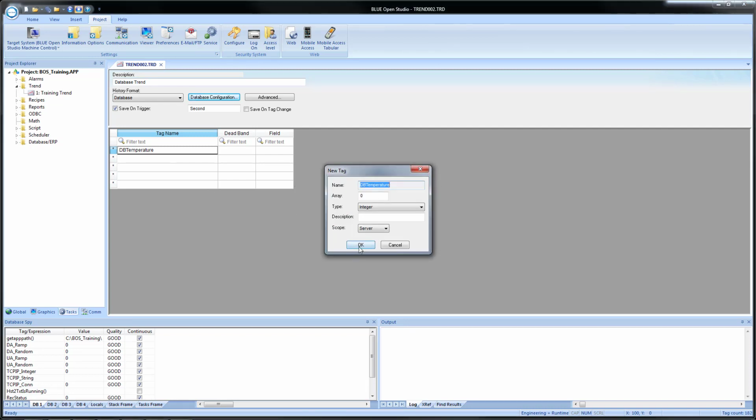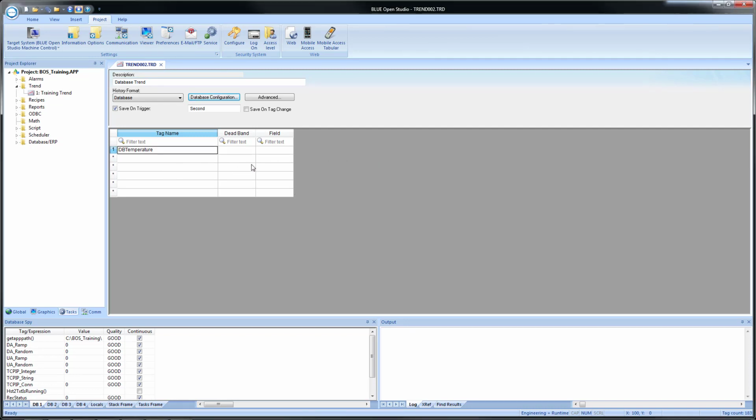And I will create it as an integer. So now with this field column here, we would put in the name of the field or column in the database table we want to store the values to. If we don't put anything in, it uses the tag name as the column name. So I'm going to leave it blank because I will use the tag name for that. So now I will save, and I'll save this as worksheet 2.